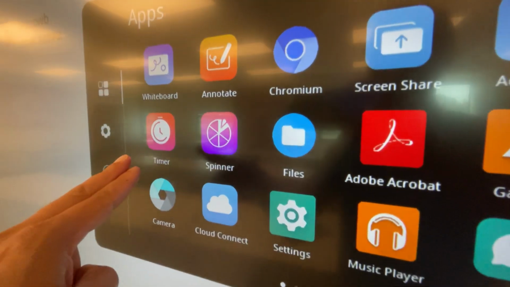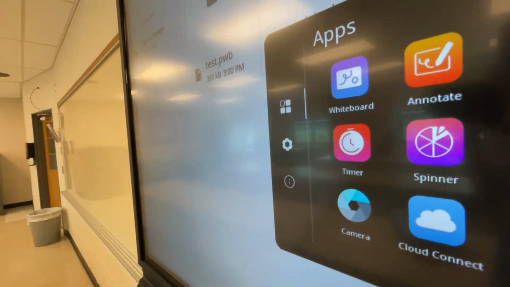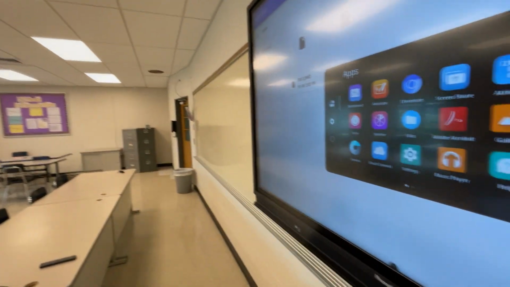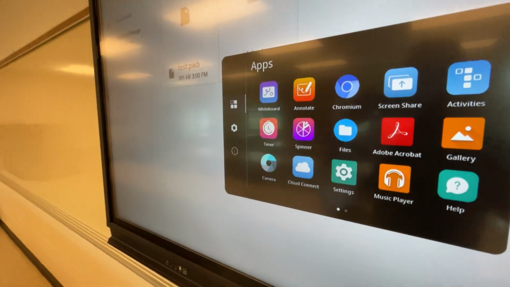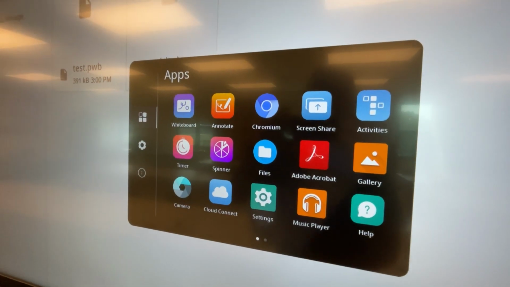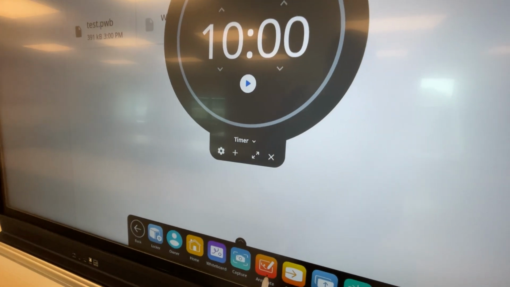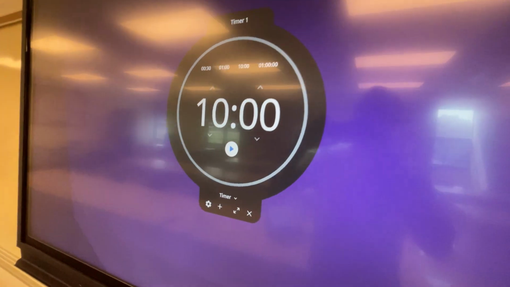So the timer is exactly what it sounds like. It pops a timer up on your screen that you can set and customize and start and stop, and it makes noises and all sorts of stuff like that. I want to point out here, let me go back to my home screen. Home screen. All right, so here's a timer.